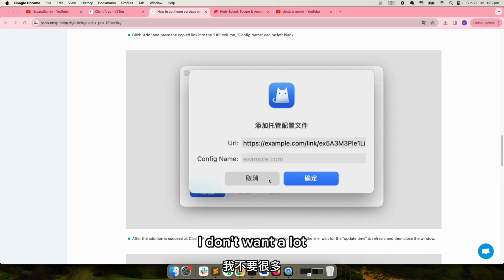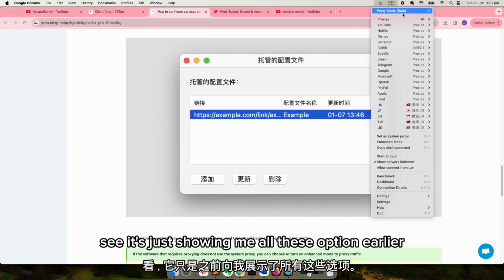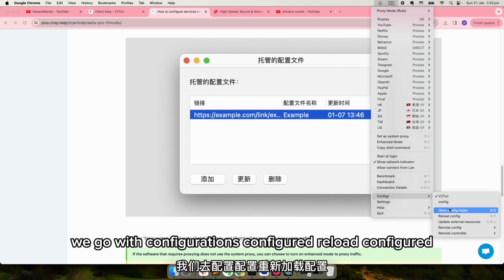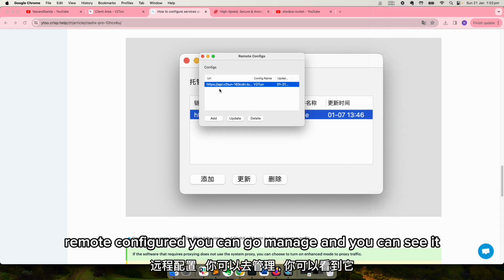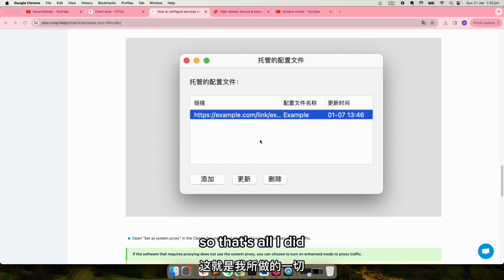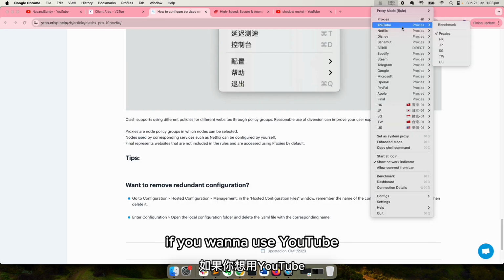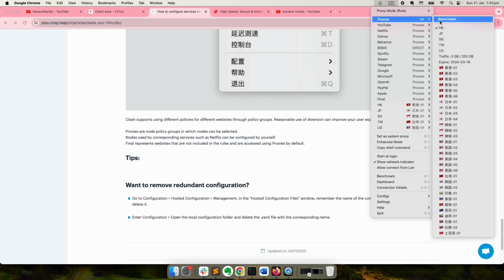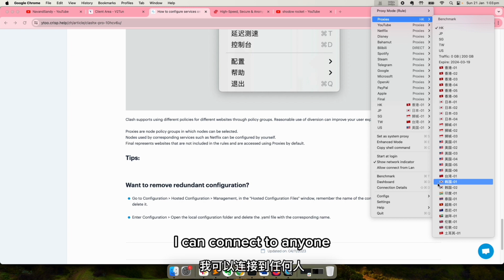I don't want alerts. Once it's added, if I go back here, see, it's showing me all these options. Earlier, I was not able to see any of the options. We go with config. Yes, it's configured. Reload config, remote config. You can go to manage and you can see it. All the available proxies are added. Whichever one you want to use, if you want to use YouTube, you can use this. I can connect to anyone.